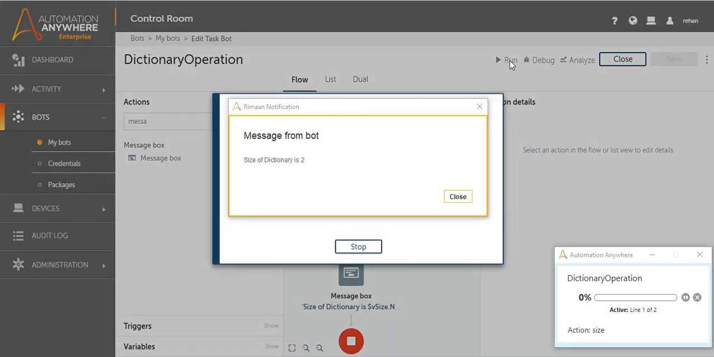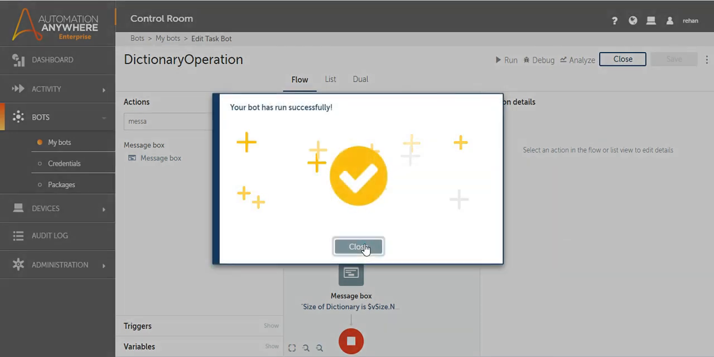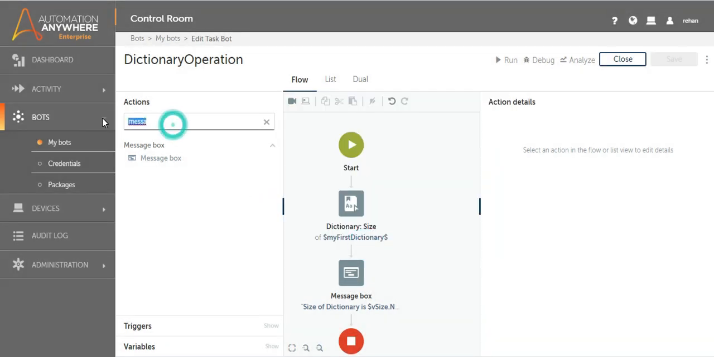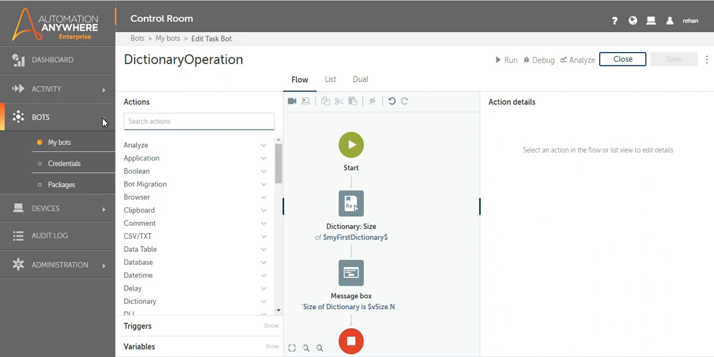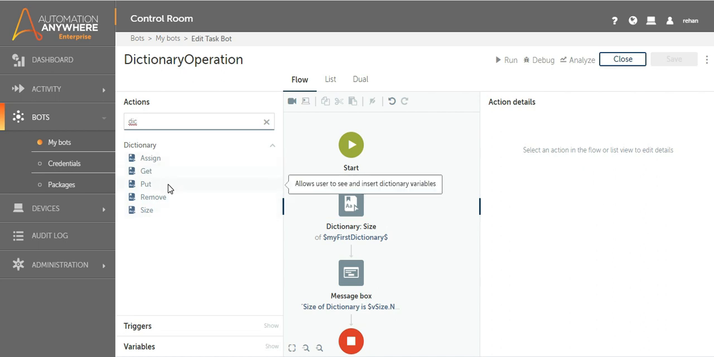So as you can see, the size of the dictionary is 2 because we have put in two values, one is Mahesh and one is Sheetal here. So it's working fine. We have assigned some values here. Now, dictionary, so size is working fine. What we'll do, we will put one more value here.